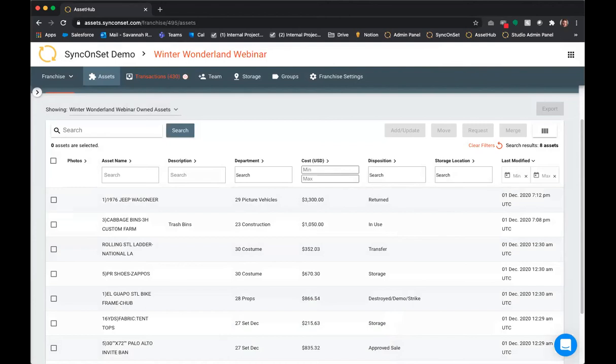Okay, so the last thing I'd like to cover in this demo is how to bulk update your transactions and assets.